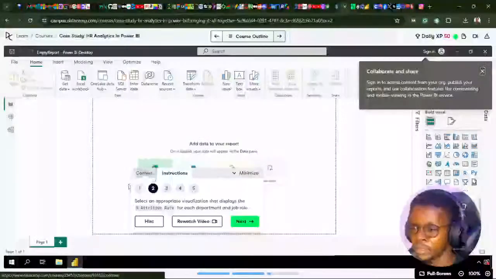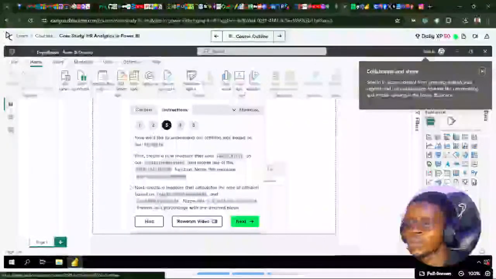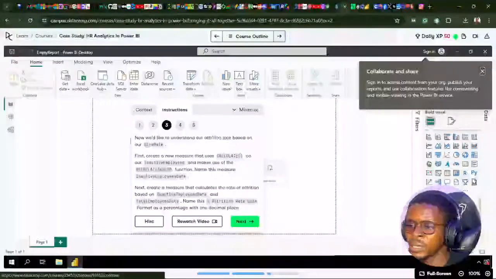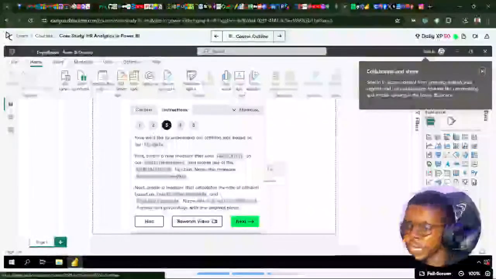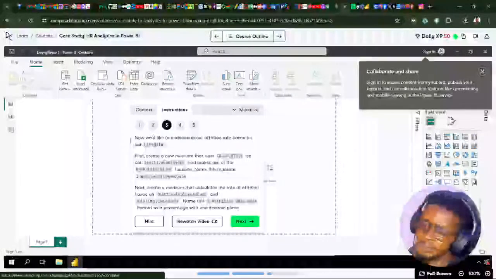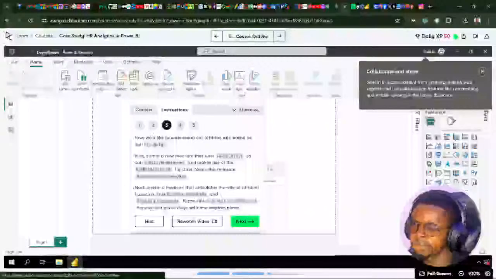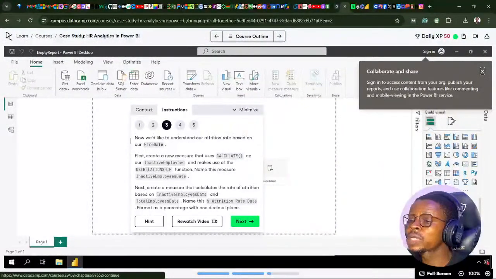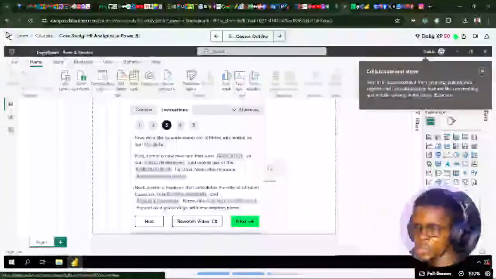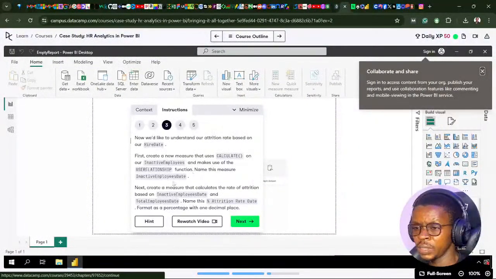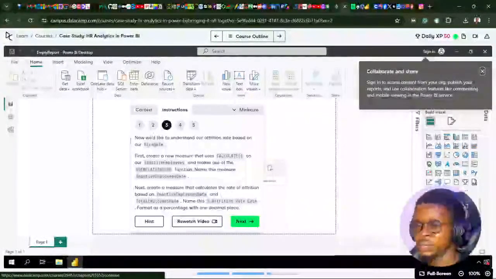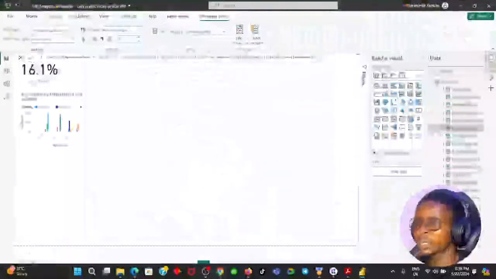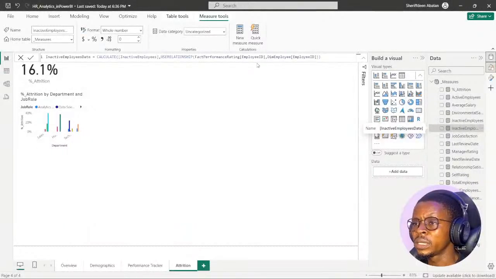So I need to pay attention to this calculation. It says we would like to understand our attrition rate based on our hire dates. Should I be using the hire dates column there? First, create a new measure that calculates on our inactive employees and makes use of the USERELATIONSHIP function. Name this measure inactive employees dates. So I need to include a date in my DAX calculation here. So I need to figure out the dates.